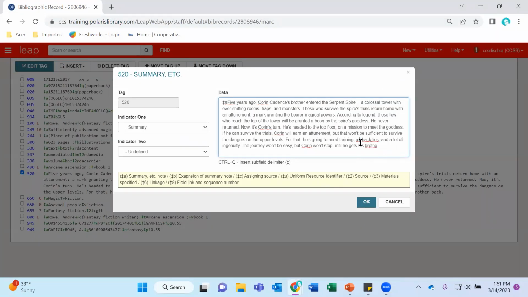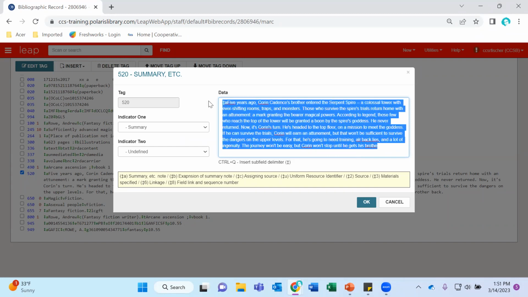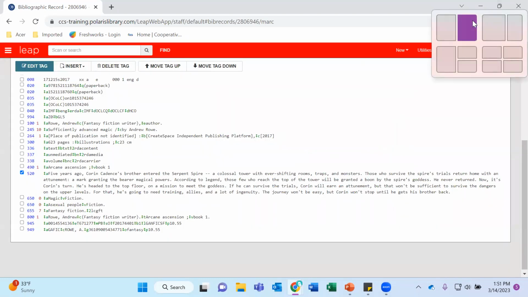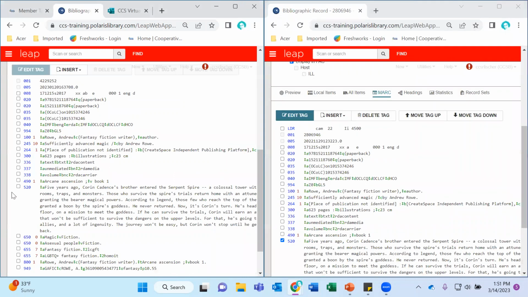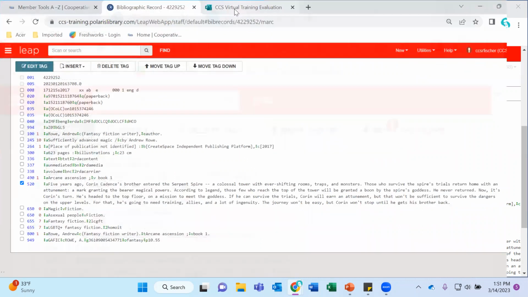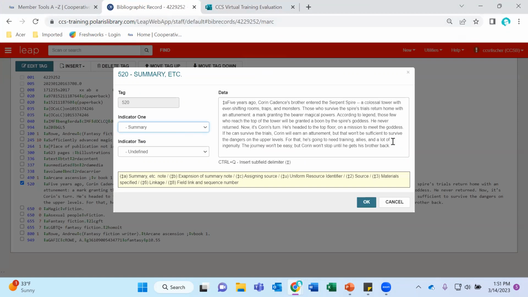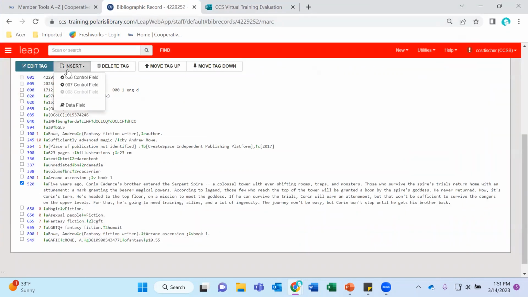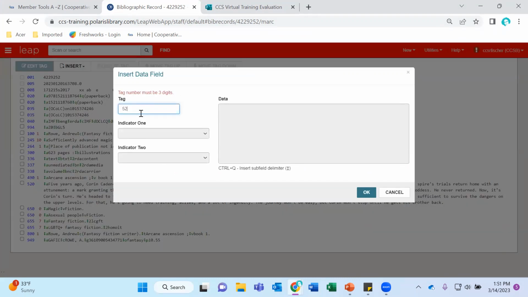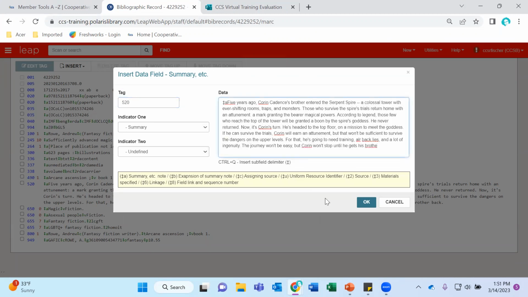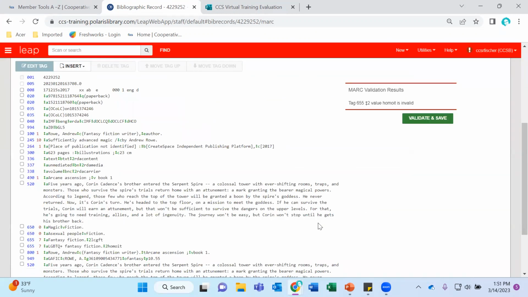So you can easily just copy this information from the Edit dialog box, press Cancel, rearrange the screen again, and then press Edit Tag on the other record, or Insert if you needed to insert a new tag. You can press Insert the data field and add in the record. Press OK. Well, it already had the 520, so it didn't need to add in another one.